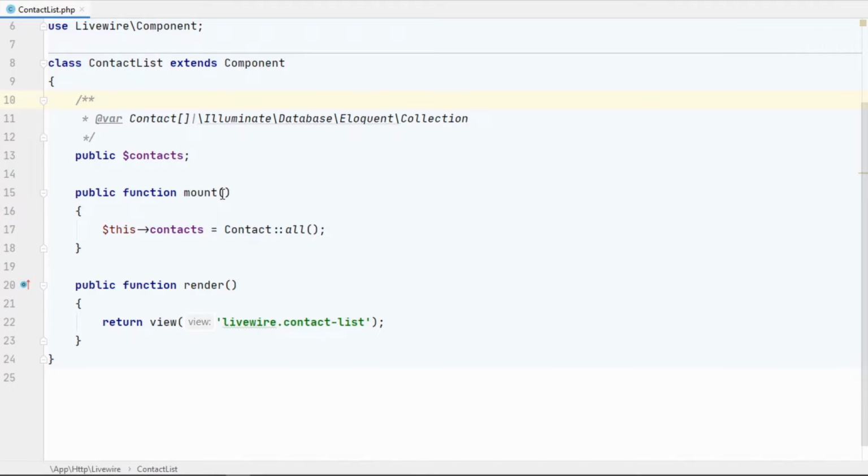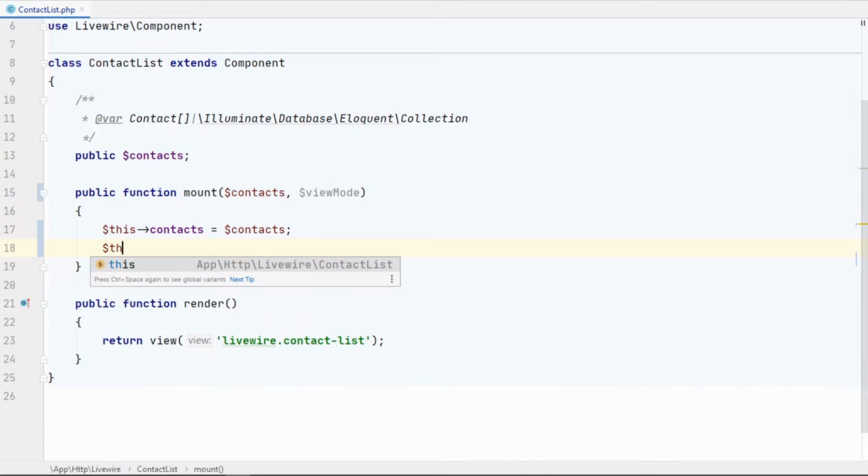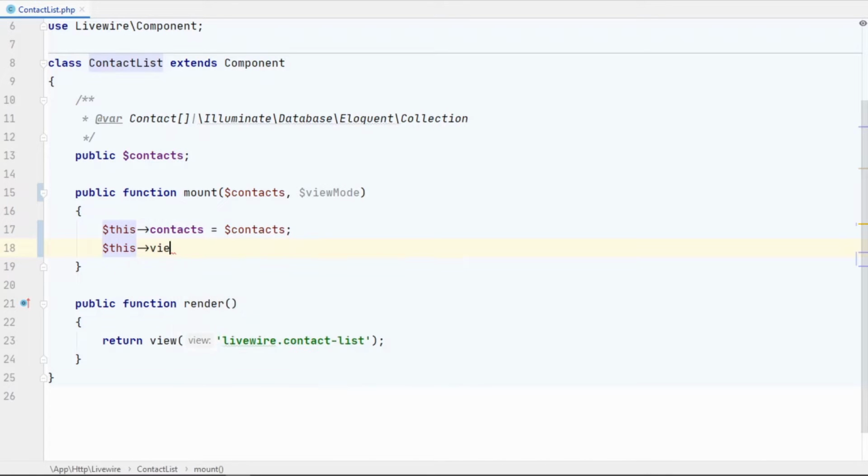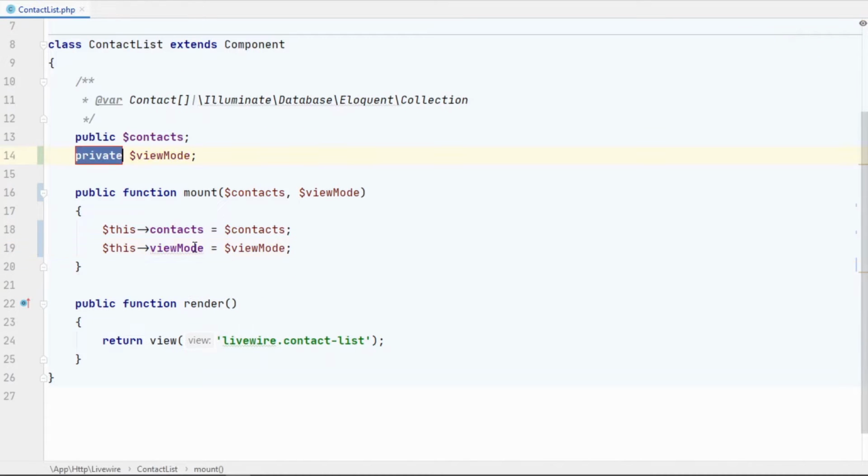Adding parameters to the mount method. It will accept contacts and a view mode. Then we will assign this value to the contacts property. Then we will add a new property, view mode, and assign its value to the passed parameter. Let's add this property.